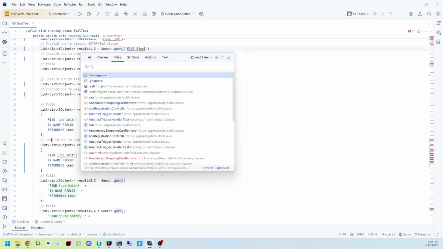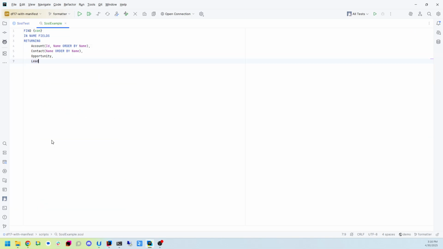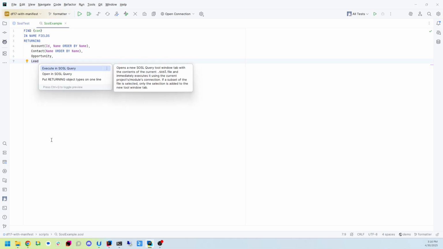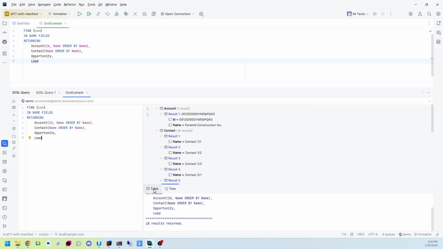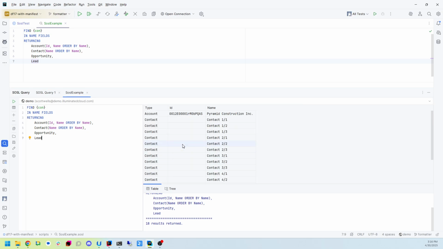And in fact, if we say star.sosl, I've got another script over here, and if you're working with one of those files, you can easily send it to the tool window for execution by just saying execute in SOSL Query or open in SOSL Query, and you can see that it just opened as another tab. It's a named tab. It's tied to that file, and we can see the results here, tabular and hierarchical, and we can even copy these out.